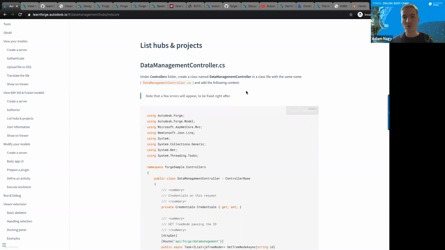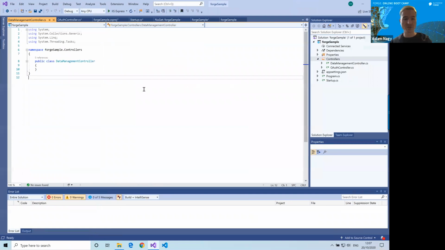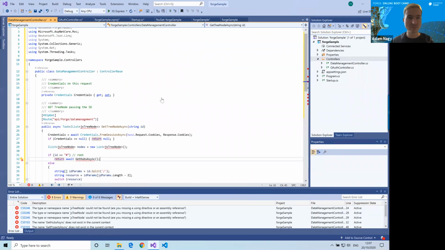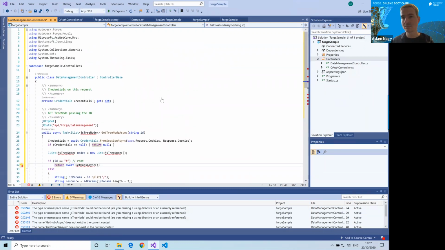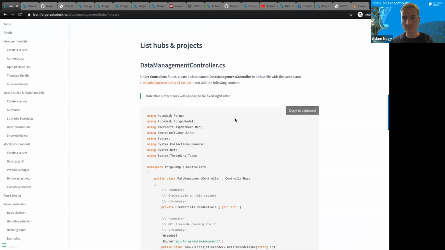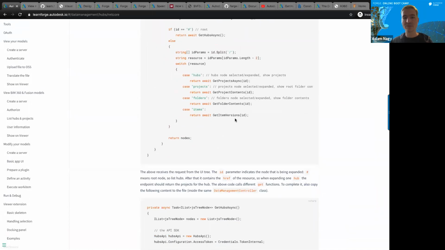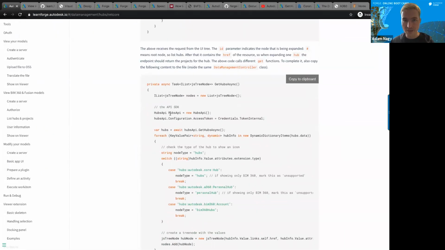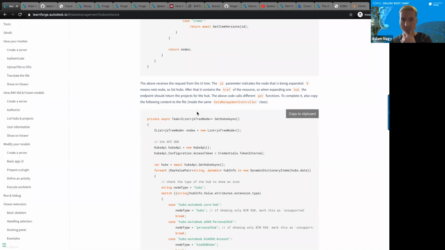Okay, so get back to the code. We just created this file, the data management controller CS, and now we can copy the content. So you can just replace the whole file with this. So there seems to be some errors. I think we are just adding the relevant code later. And then there's supposed to be another one.